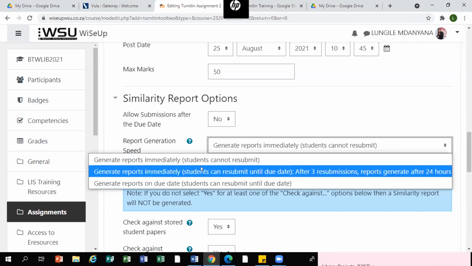Generate reports immediately. Students can resubmit until the due date, and then after 3 resubmissions, reports generate after 24 hours. This simply means the students can immediately generate their Turnitin reports, and they can resubmit their work until the due date. They can continue to edit their draft documents until the due date. But after 3 submissions, they will have to wait another 24 hours to get the Turnitin report. Most of the time, when the Turnitin database is not busy, you normally submit and get it within 5 minutes. But when they're submitting for the 3rd time, they have to wait for another 24 hours.